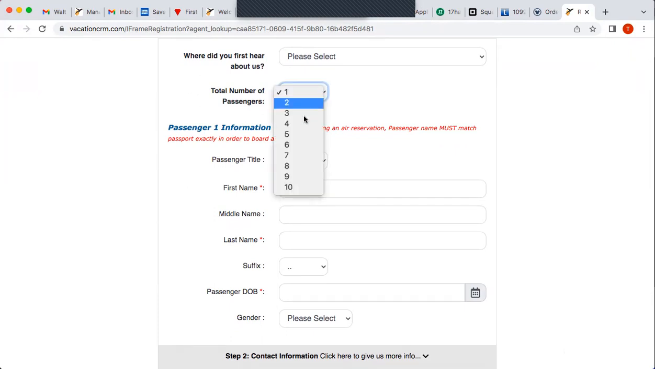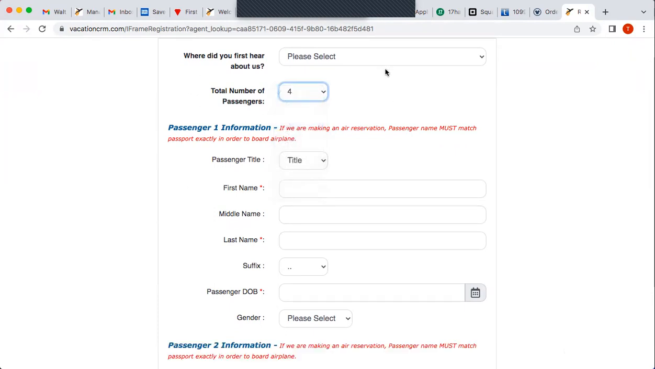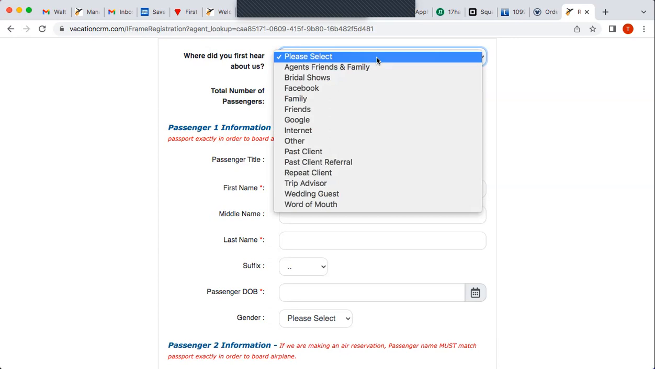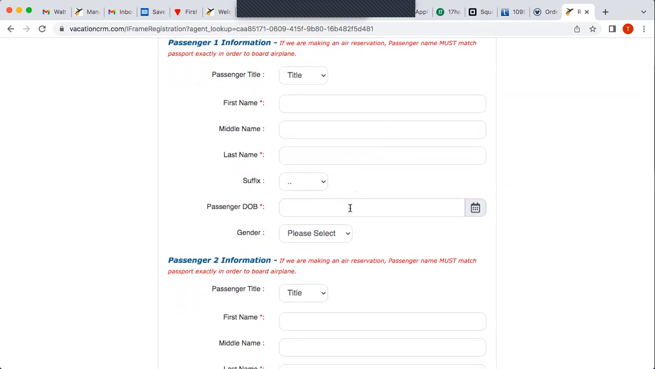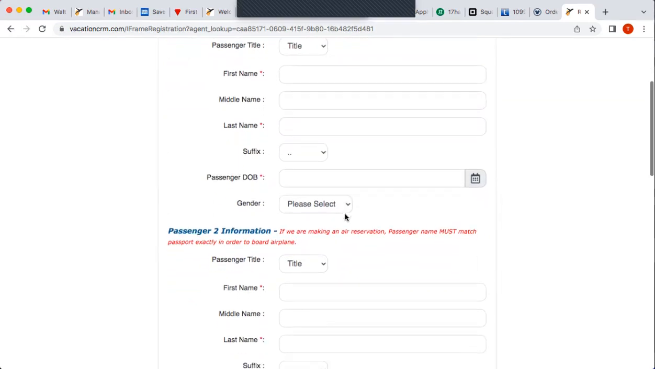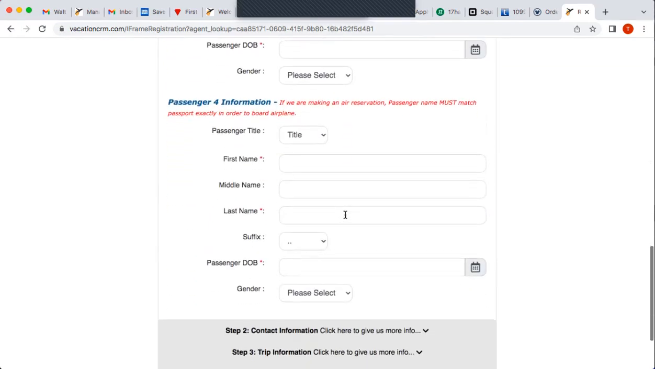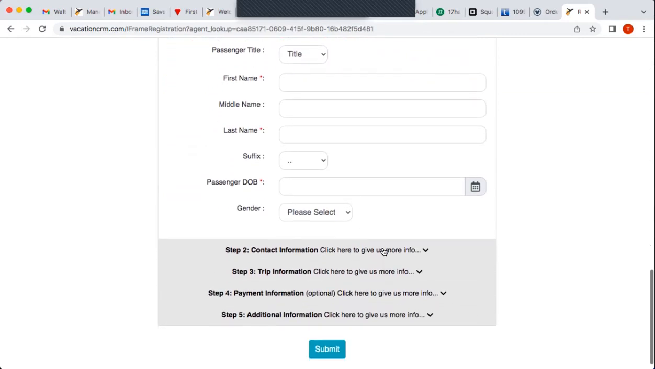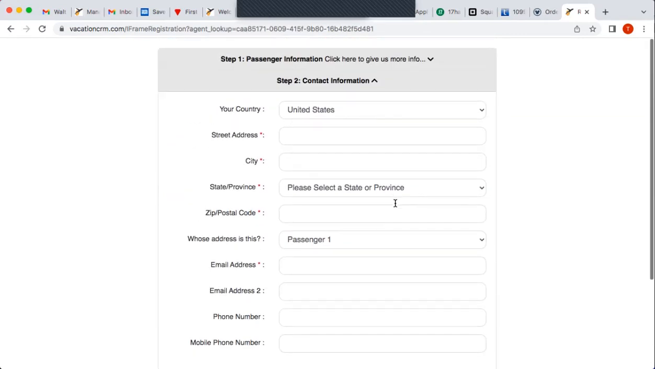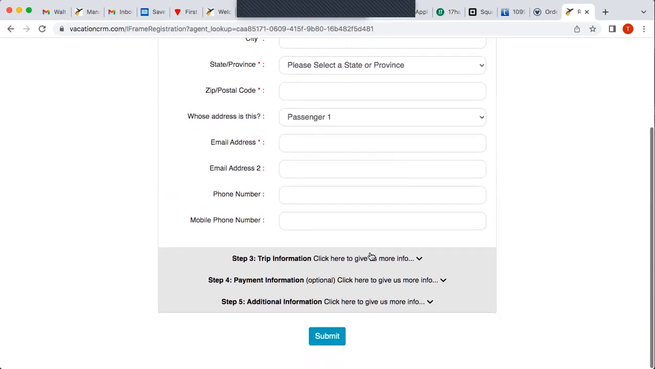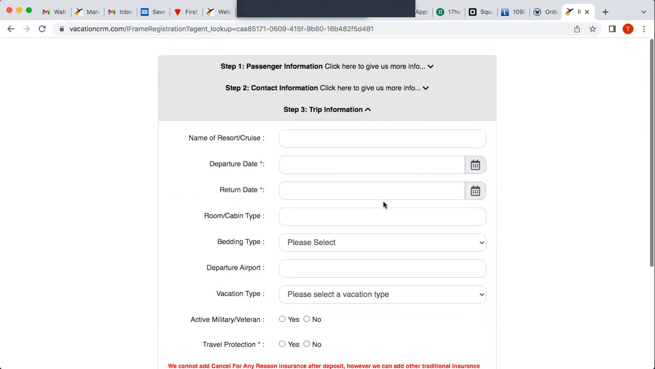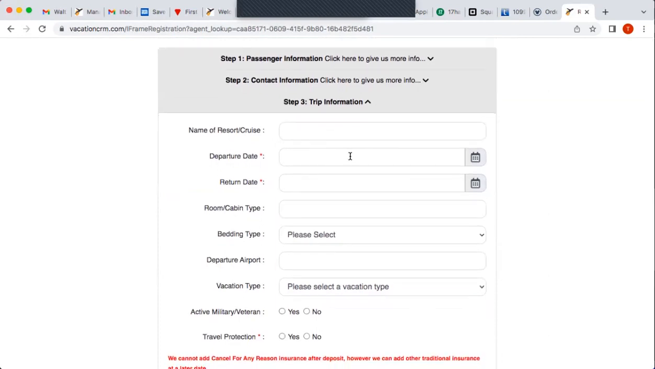So they'll be able to select how many people are traveling. They can put this part in if they want, and they put in their names and their date of birth for each client, for each passenger. Then the next step would be to put in their contact information, which would give their addresses, and then the trip information. When do they want to go away? If they have a resort in mind, the resort, etc.